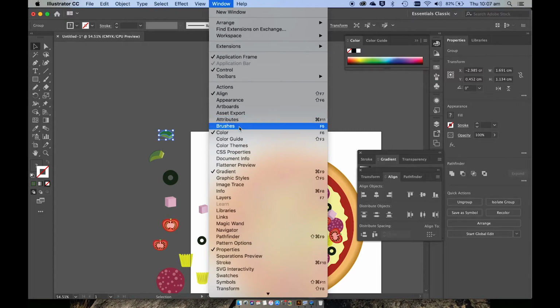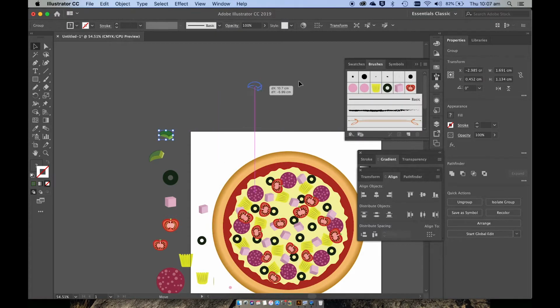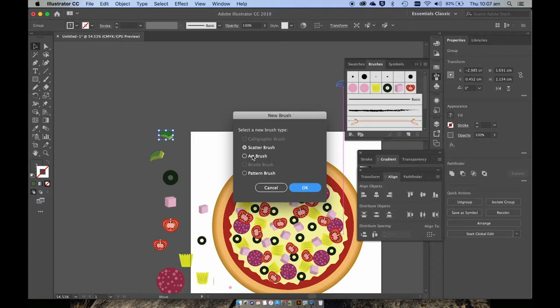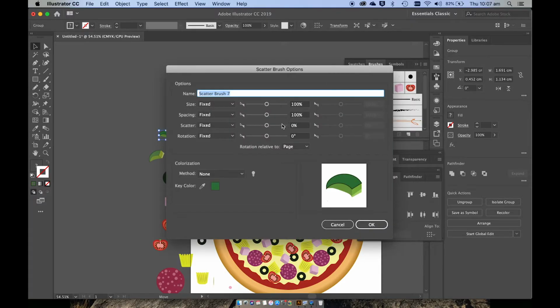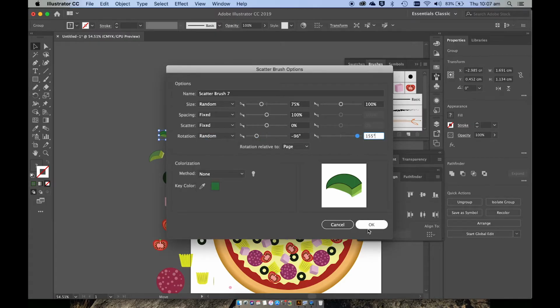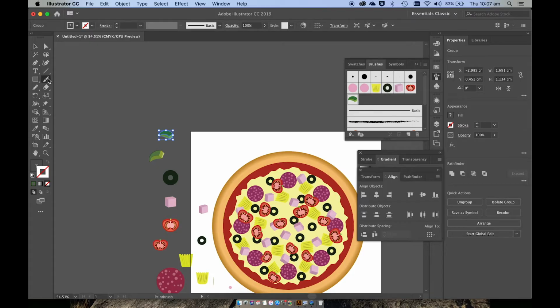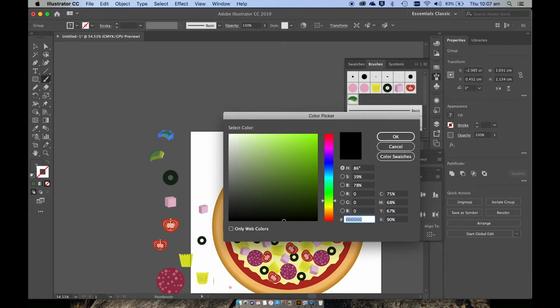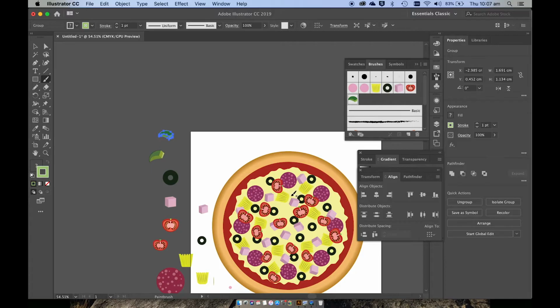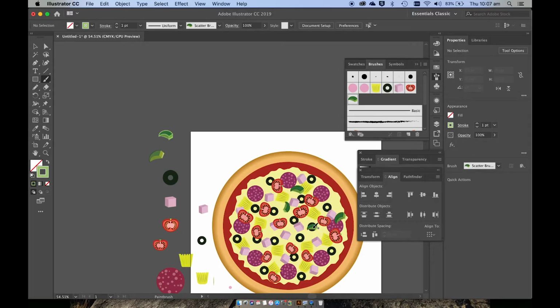Go to Window and Brushes and click and drag that into your Brushes panel. Select Scatter Brush again. We're going to play around with a random size and random rotation again. And grab your brush tool, make sure you get the stroke selected. There we go. It's nice having a bit of colour on the pizza.